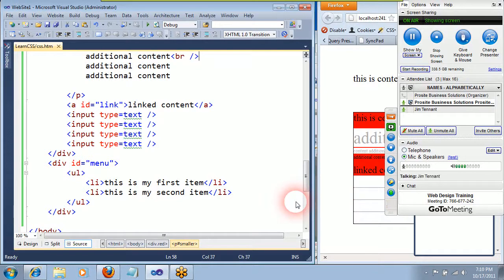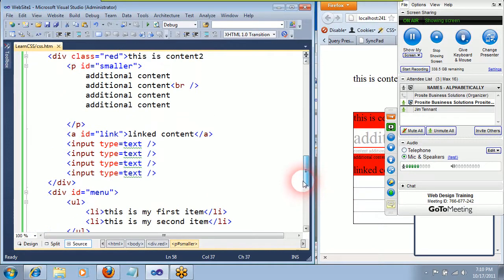Scroll up just a little bit more. Sure. Oh, this way? Yeah. Class. Yeah. That's good.